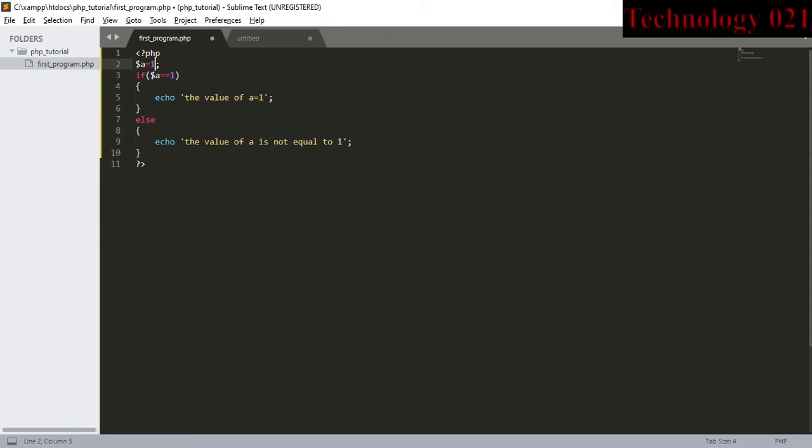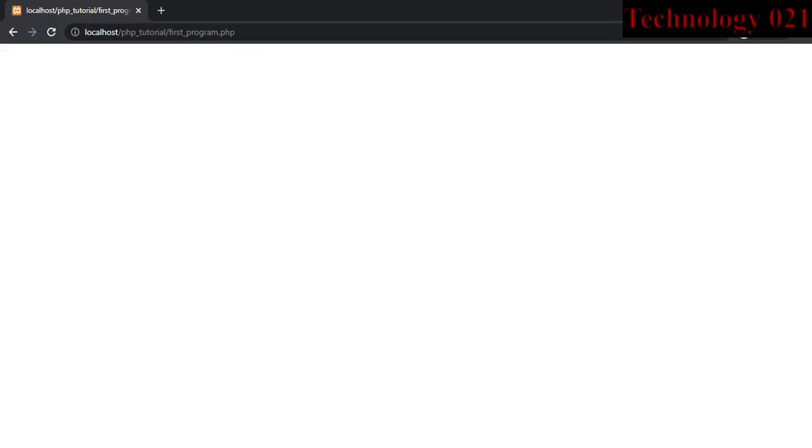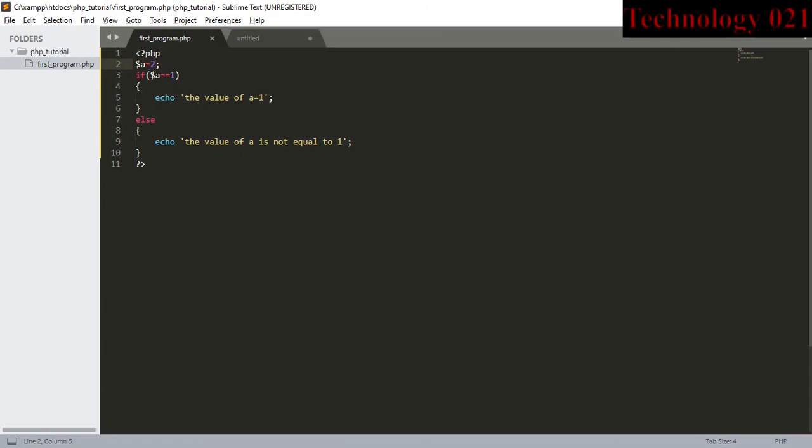So let's give here 2, then it should print the else part. Yeah, it prints the else part. If I give here 1, then the if part becomes true, so it will print the first part. Yes, it prints the first part.